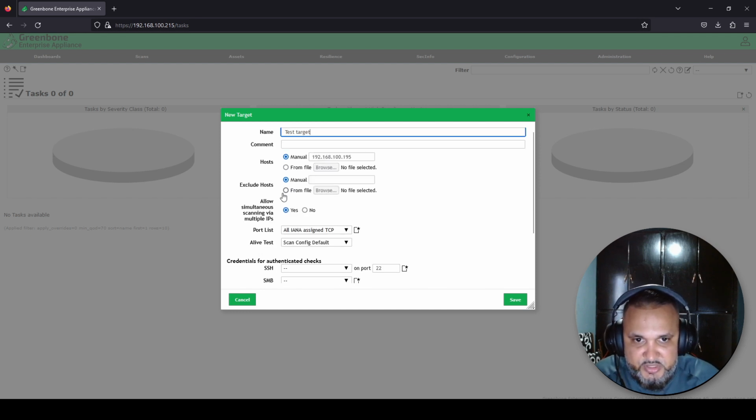But what we could do as well, just to show you, if there was a bunch of hosts, so say we have a CSV file with a bunch of IP addresses that we want to target, we could do that. We could go from file, browse, import that CSV file here, right? So say we have a file with all our servers in our organization. Instead of manually entering the IP address, we could import a file, right? Similarly, if there were hosts that we wanted to exclude from this particular scan, we could do that as well, right? We could browse a file and import that.